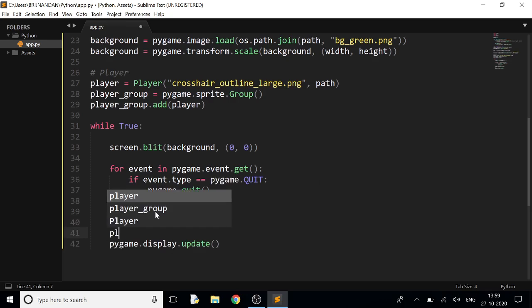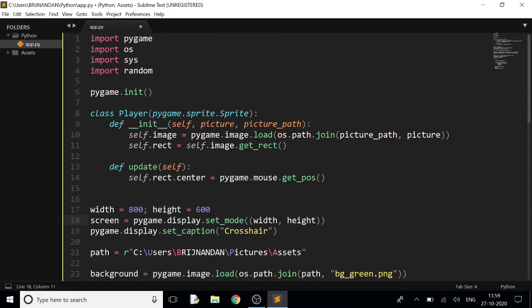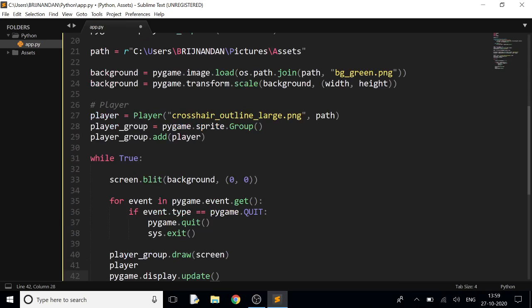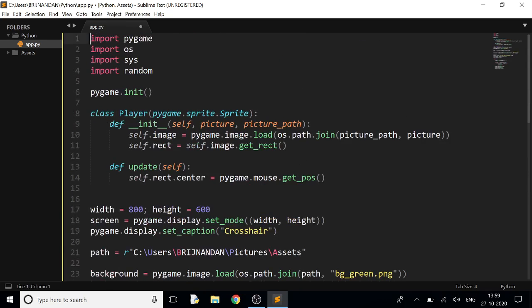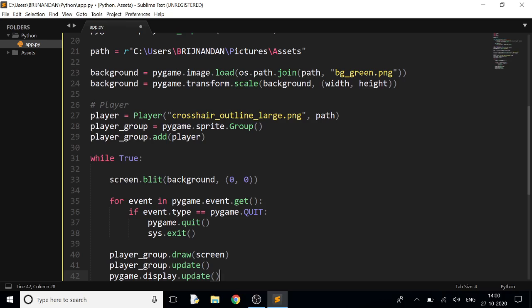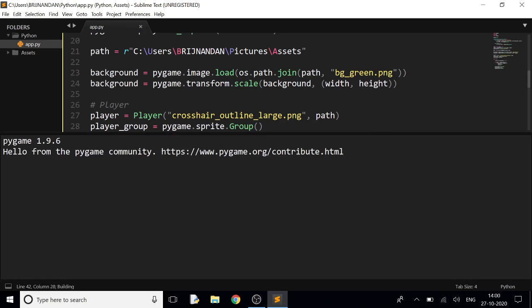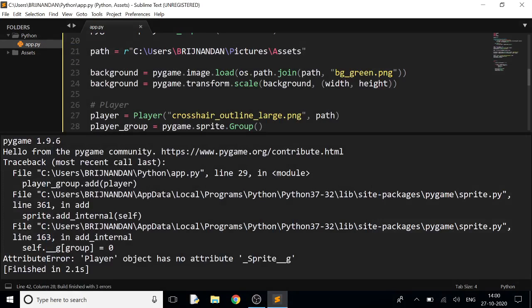Now also we'll need the update method. There's one thing about sprites. Whatever we write in the update method of this player sprite gets updated when we call update on the group. I'll show you what I mean by that. Update with no arguments, as we have set it with no argument. Okay, so now I'm going to run my program and see if that works. Okay, we have an error.